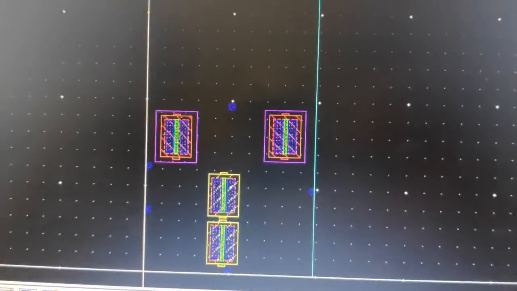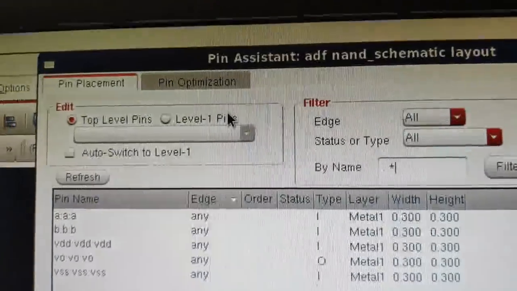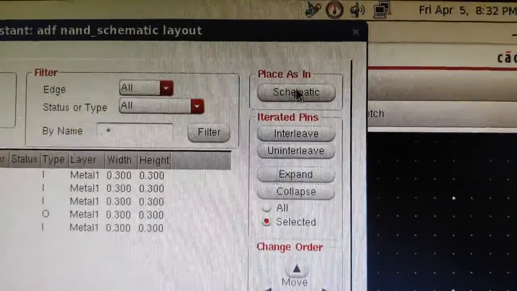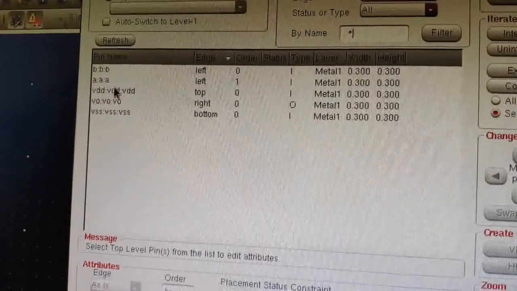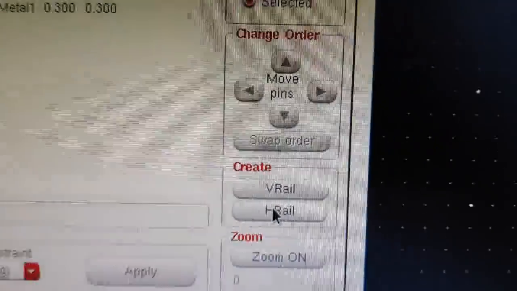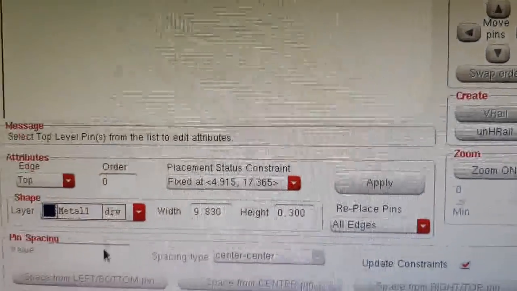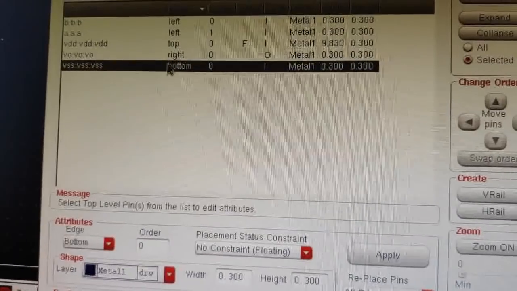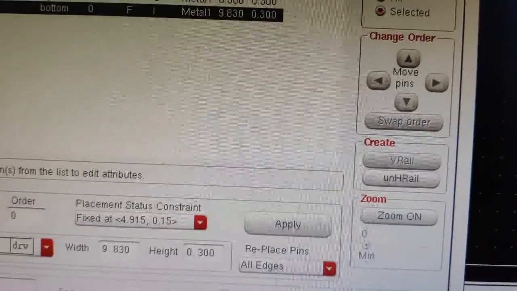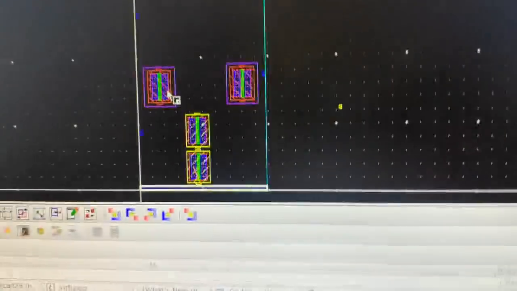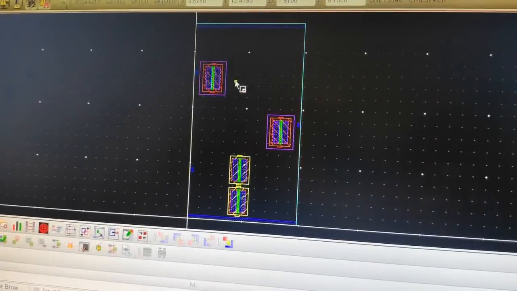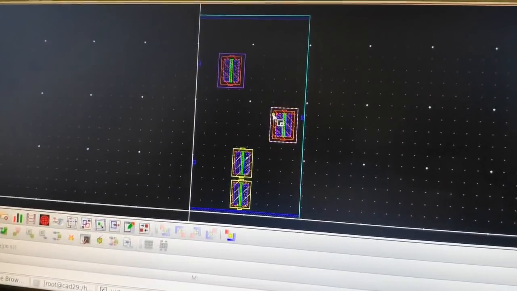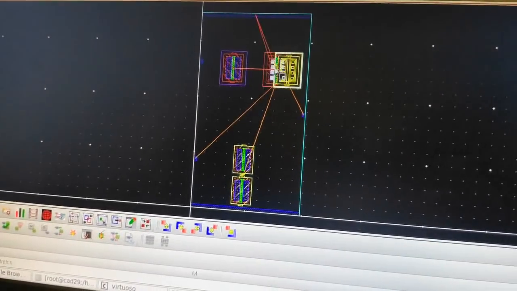Now let's see how to place the pins. Go to place, pin placements, and say place as in schematic. It automatically sets to left, right, bottom, and select the VDD, select H-rail, and you can see the whole top layer become the VDD. Similarly for the VSS, H-rail, and this makes the bottom layer as VSS. Now make sure that there is enough space to create the vias. Move the MOSFETs inside or extend the PR boundary.